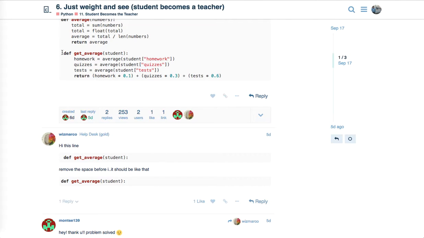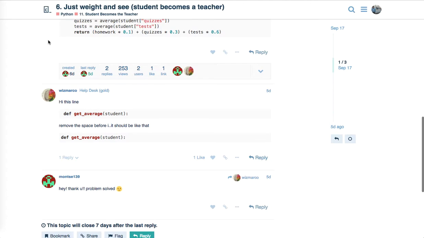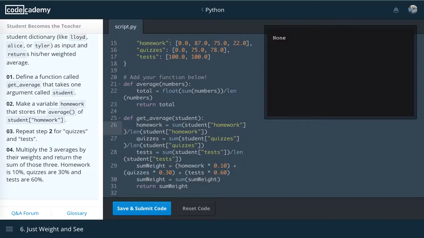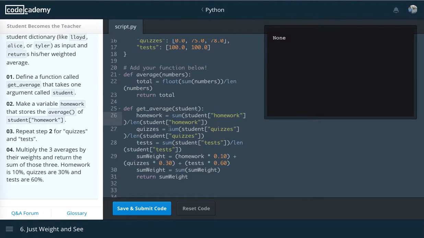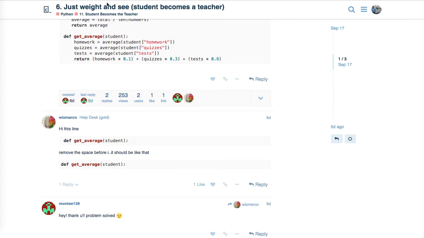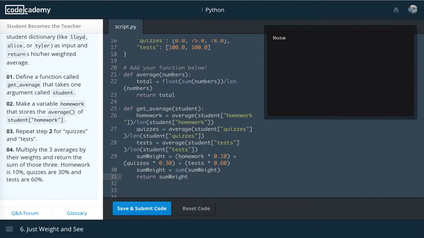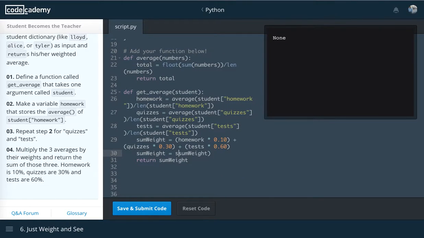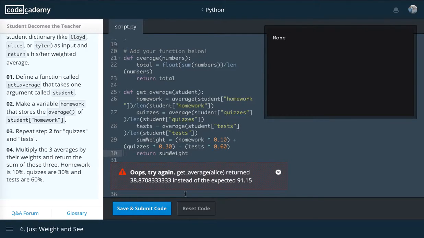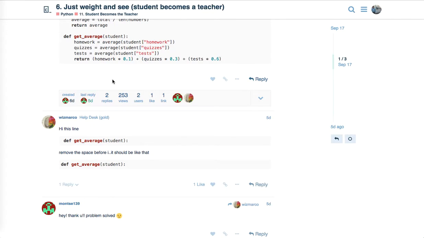Let me see, make sure I'm doing this right. Get average student. Return. Okay, so let me try and call average on this instead. And then we want to return homework times 0.1 plus mark. You get rid of that. Try this again. Get average, return 30 instead of the expected 1.15. Homework times 0.10 times 0.3.